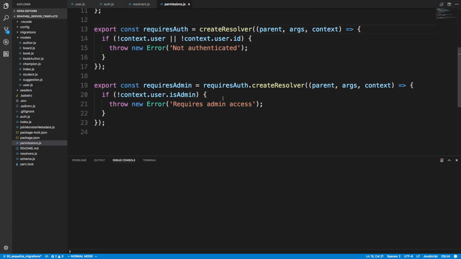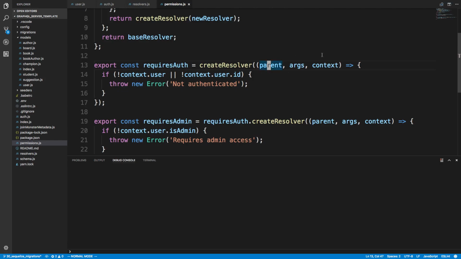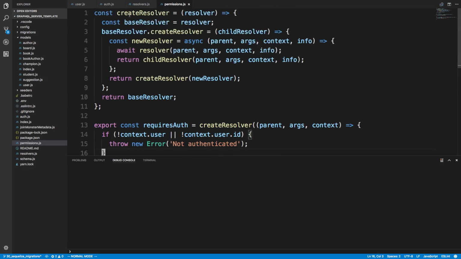But you can do any kind of validation you want here, right? You have the arguments, you have the parent, and you have the context. So any of that works. Grab any of that, do any type of validation you want. So this is kind of the first layer of the onion that we're looking at. This is how I do it with this create resolver right here.